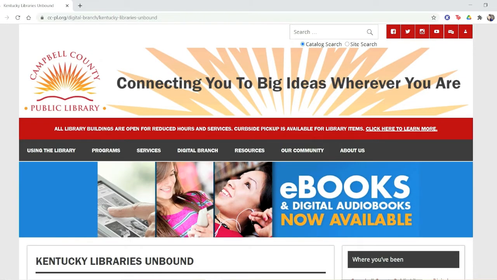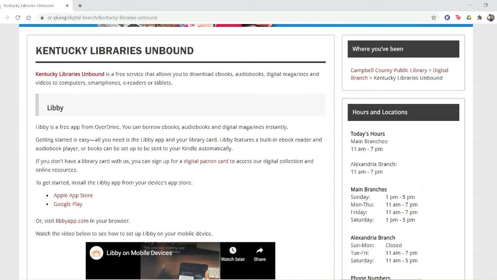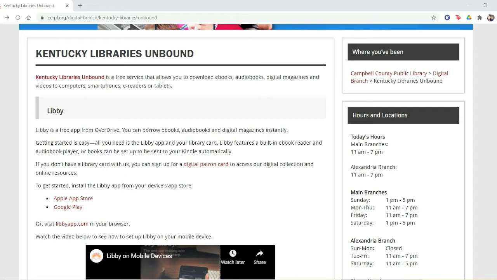Once you've reached the Kentucky Libraries Unbound landing page, you can scroll down to read more about this free service that allows you to download ebooks, audiobooks, digital magazines, and videos to computers, smartphones, e-readers, or tablets. This page also offers information on the Libby app, and we'll have another video on the Libby app itself so you can learn more about it later.